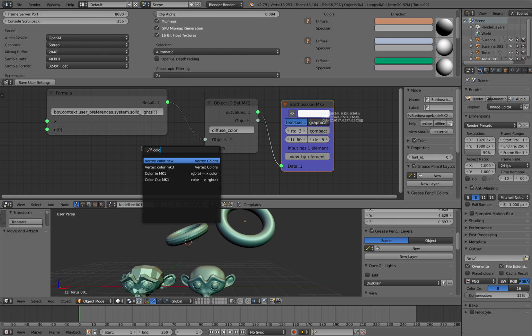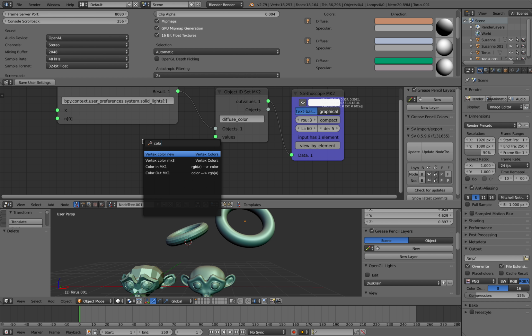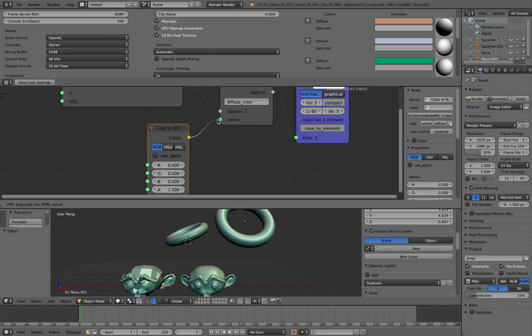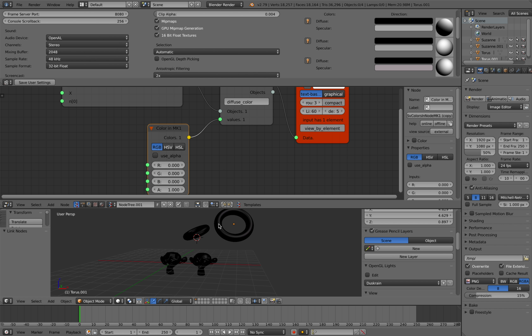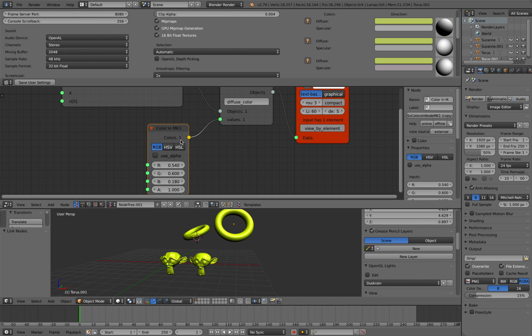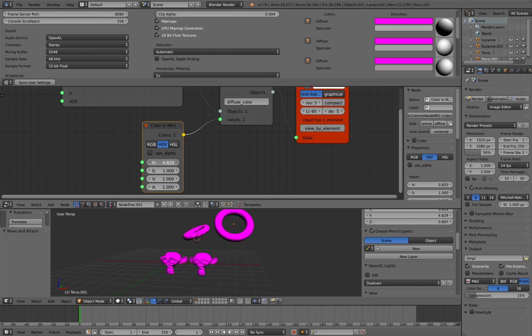I can use my own random vector, for example. Or actually, let's use color in, plug this in, and now see, everything is becoming black. And we still have the specular, but we have black. See, we can change the RGB here. I can use the hue saturation value as well.